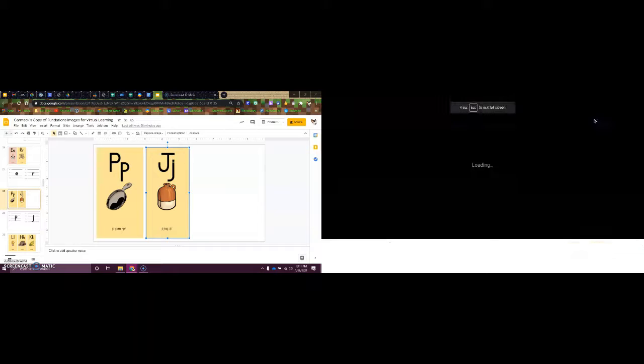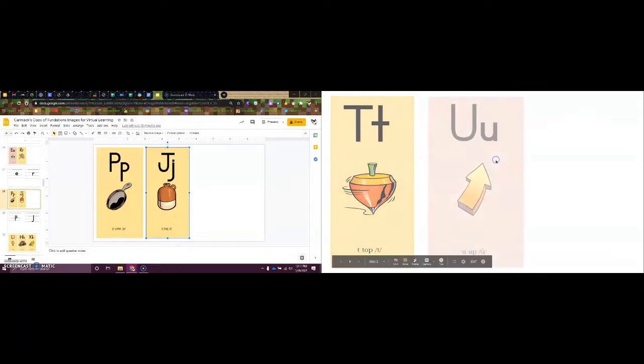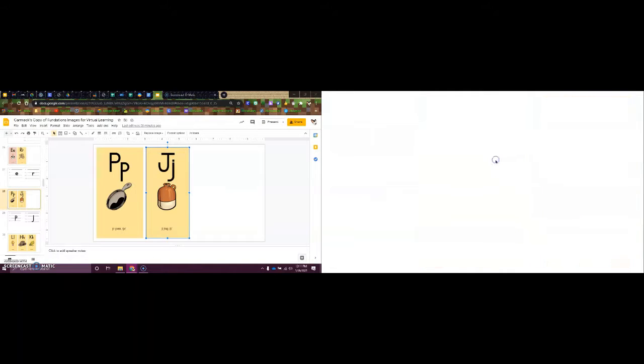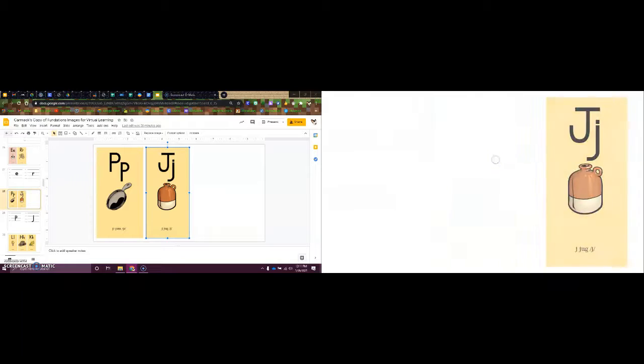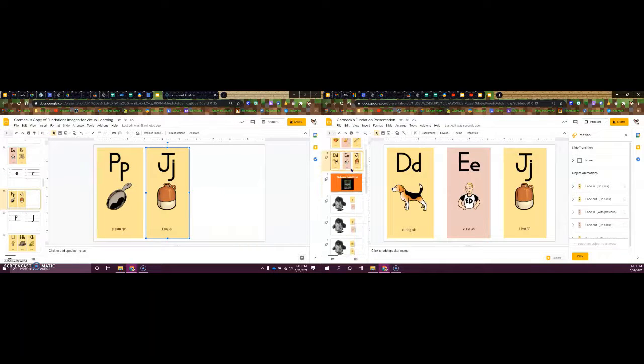Let me test it again. Should be a white screen. Yes. All right, so just click through. This is what Miss Dean will do. T. There we go. It's exactly the way it's supposed to look. Okay, then go to the next slide. D. E. And J. All right. Hit escape to exit out of that.